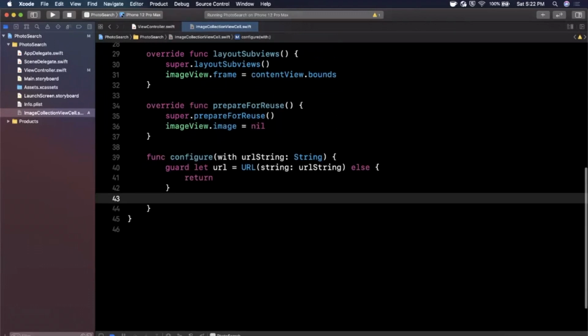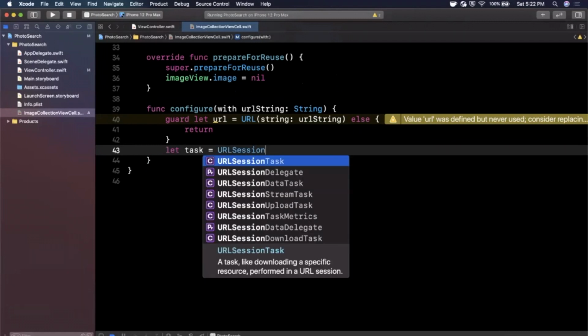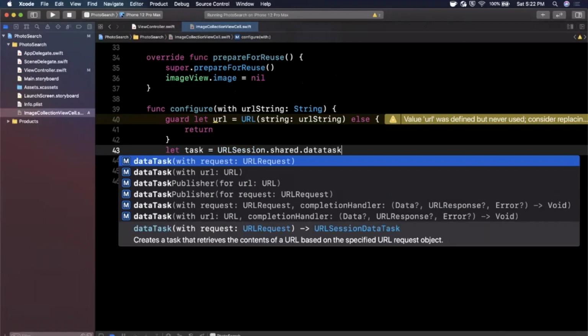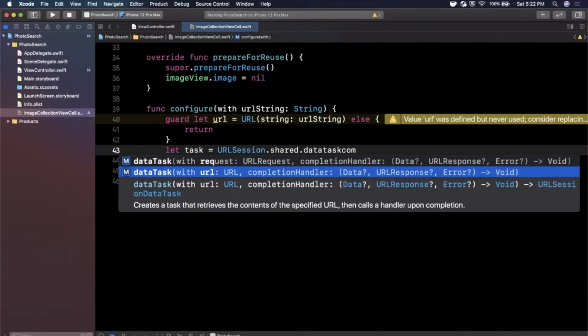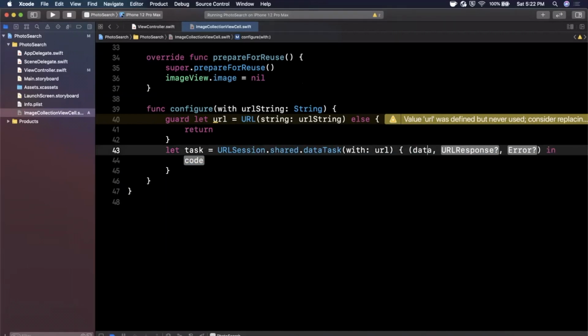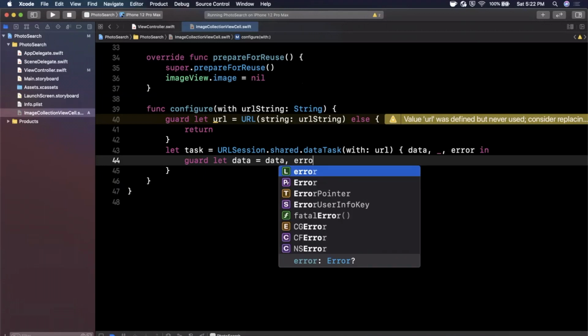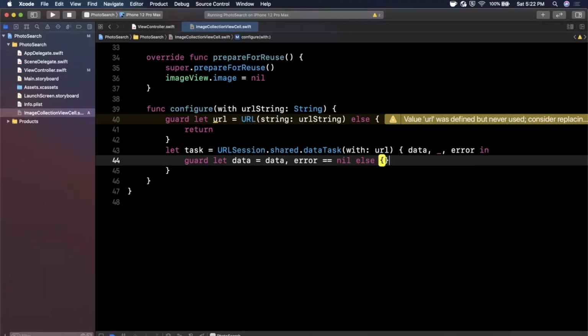And now we want to use a network task to actually download the bytes for this image. So we're going to say a task is URLSession.shared.dataTask. That's going to have a URL and completion. The completion takes data. We're going to ignore the second, the HTTP response, and then optionally it also has an error in case something goes wrong. We are going to want to unwrap the data, since it might be nil, and we're going to validate that the error is in fact nil.